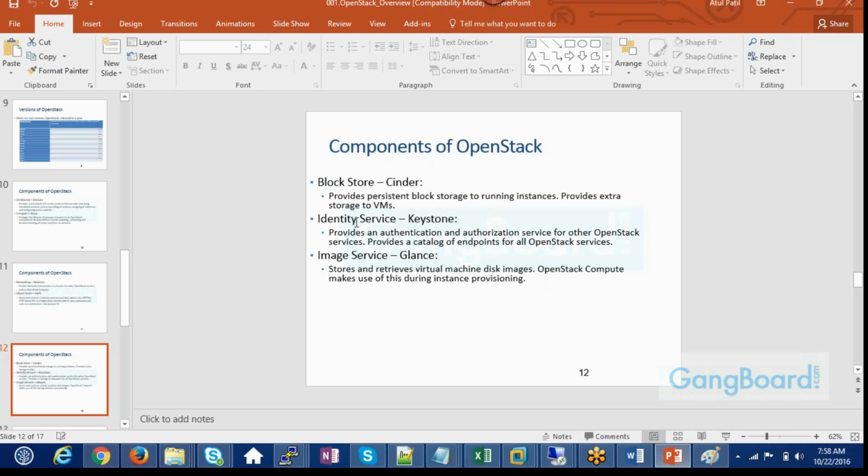But suppose I want to share my document or ISO with my client. I can use Swift, because Swift is a ring technology. It's for unstructured data. ISO, movies, videos, or music are unstructured data, right? So I can save that data on my Swift and assign the Swift to my client, so the client can easily access that.